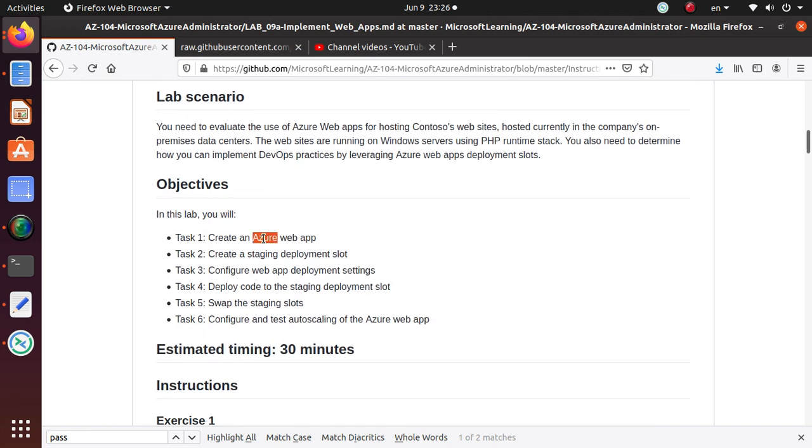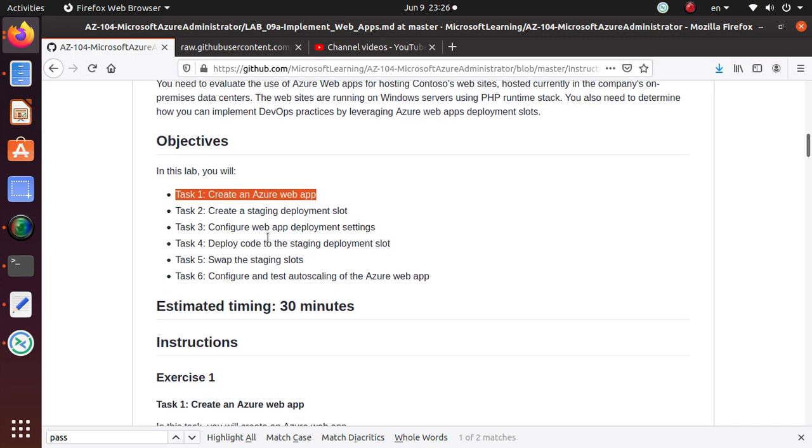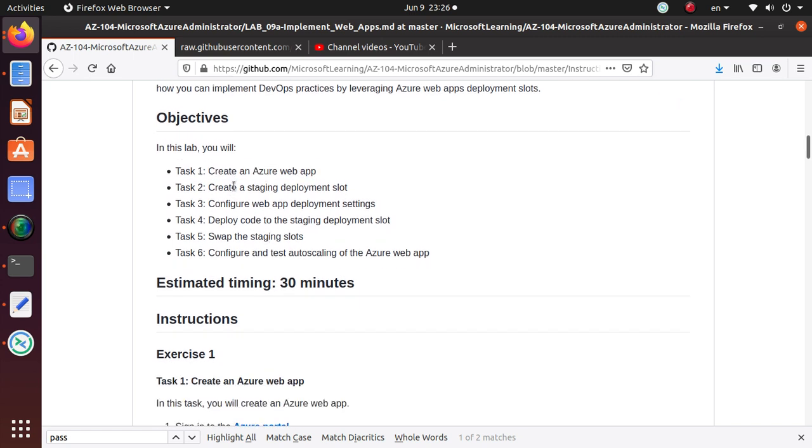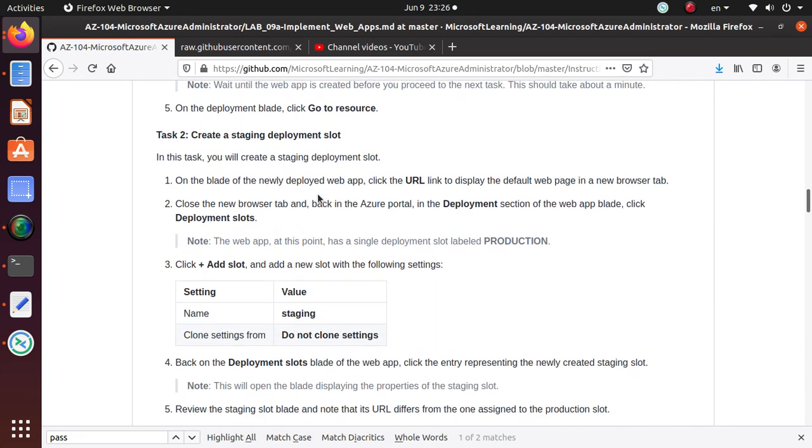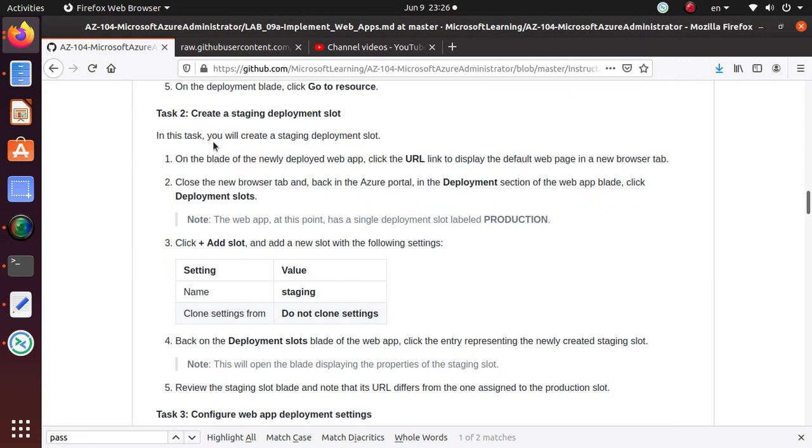We completed task one in the previous video, where we created an Azure web app using the Azure web app feature. And now in this video, we're going to finish task two, create a staging deployment slot. So let's get to the task. In this task, we will create a staging deployment slot.